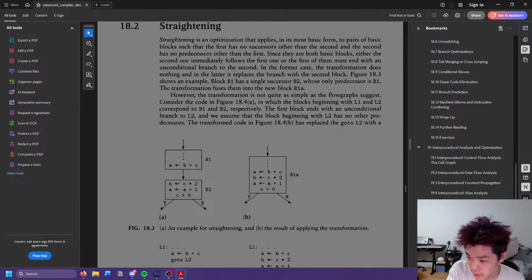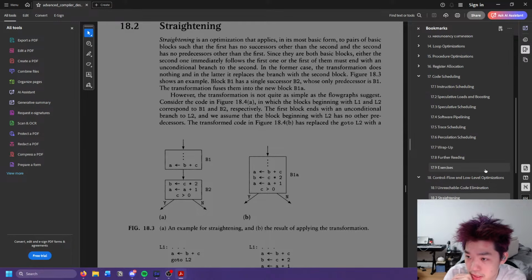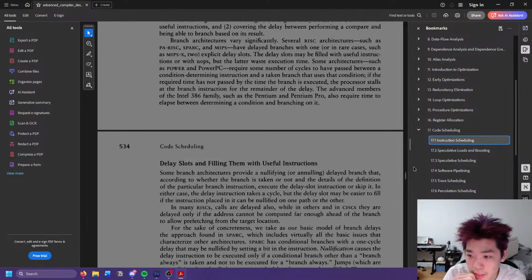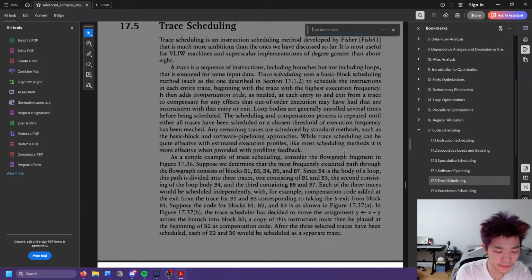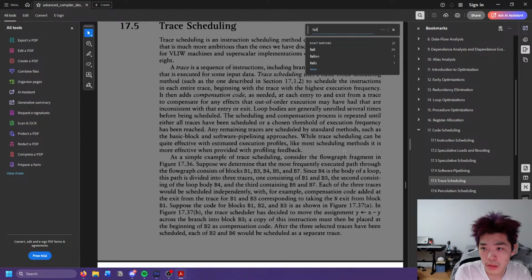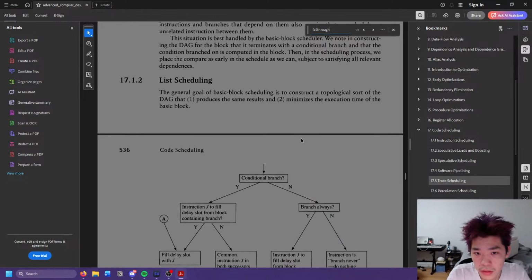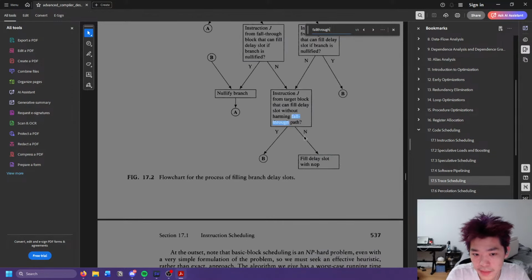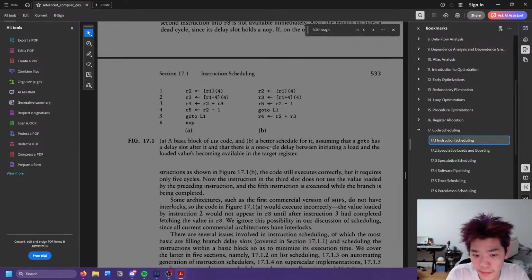I'm trying to figure out where the instruction selection stuff lives in this book. Scheduling. That's useful, but not what I want yet. Trace scheduling. I think this is... Oh, this is not quite it. Can I look up fall through? Oh, fall through. This scheduling... Is this in trace scheduling? No, this is not quite right. 17.1. It's in here.